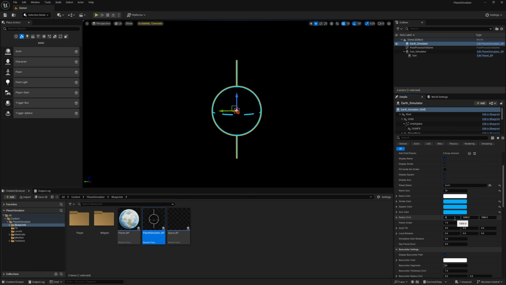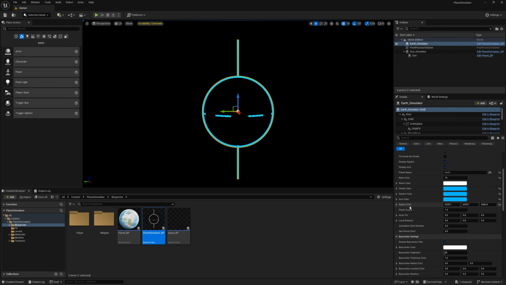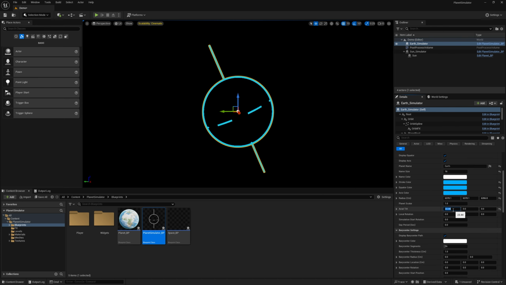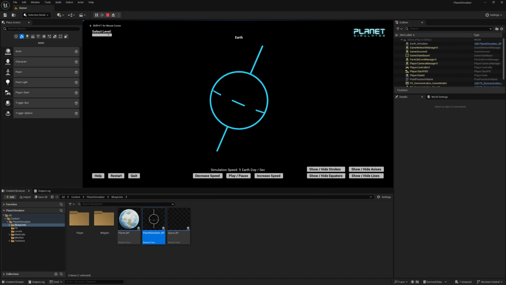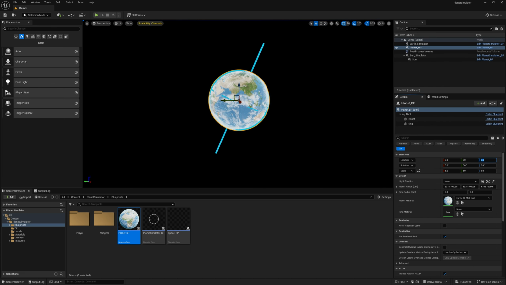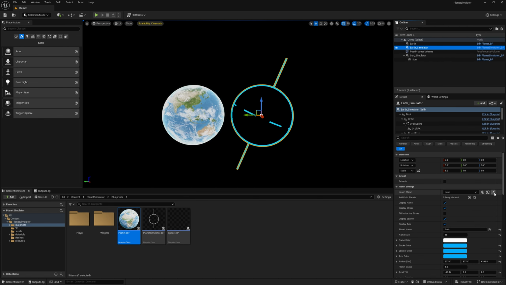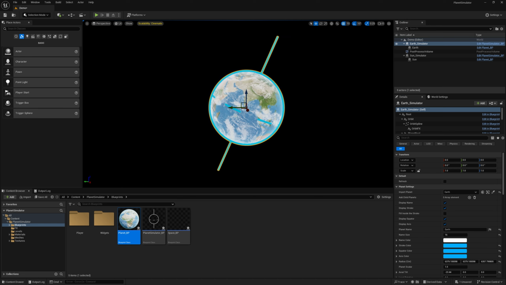Set the radius values to 6,378.1 for X and Y, and 6,356.8 for Z. Set the axial tilt value to negative 23.44 for X, and set the day period to 1. It looks like we are doing well. Now add a planet blueprint to the scene. Since the planet blueprint is already set as Earth, we don't need to change anything in its values. Now let's import this planet into the Earth simulator.